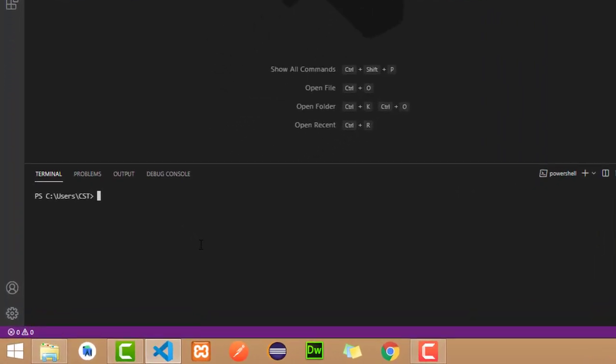The first command is react-native init project name. React-native space init space project name. This command is used to create a new project in React Native. In this command, our project name is demo.